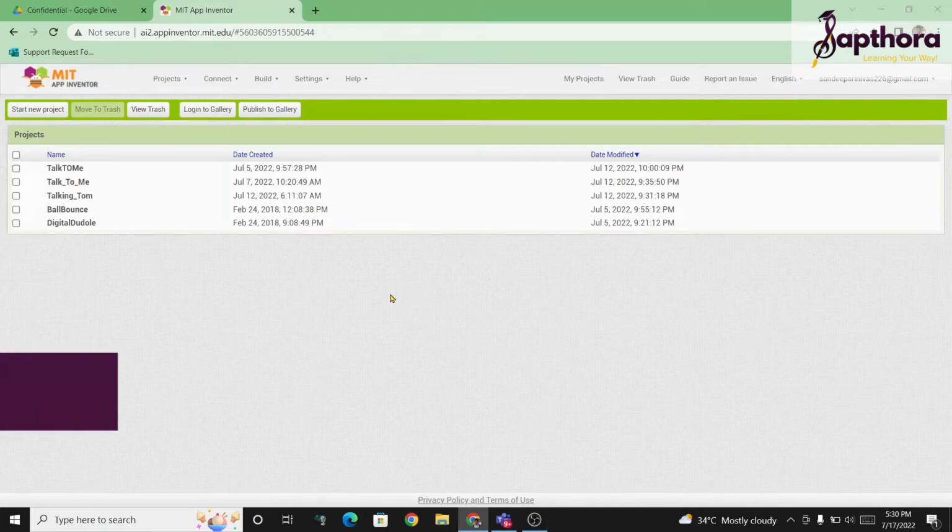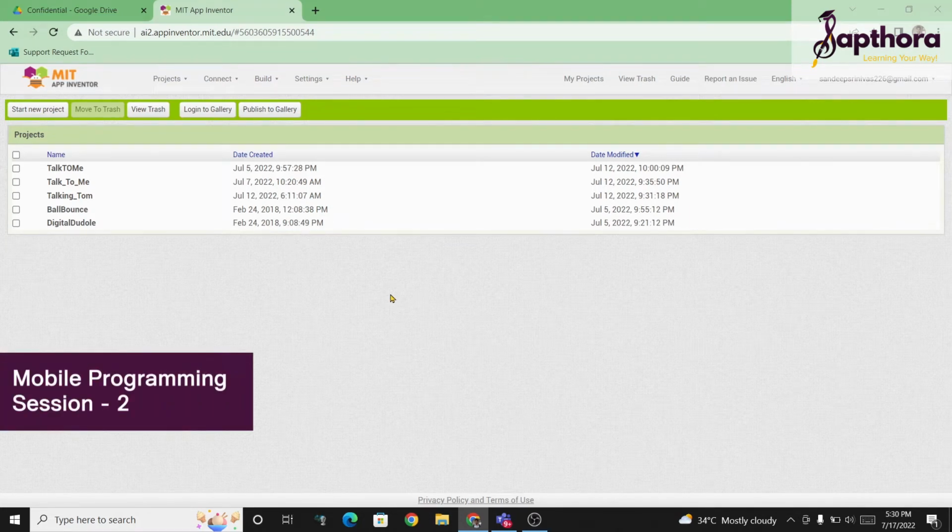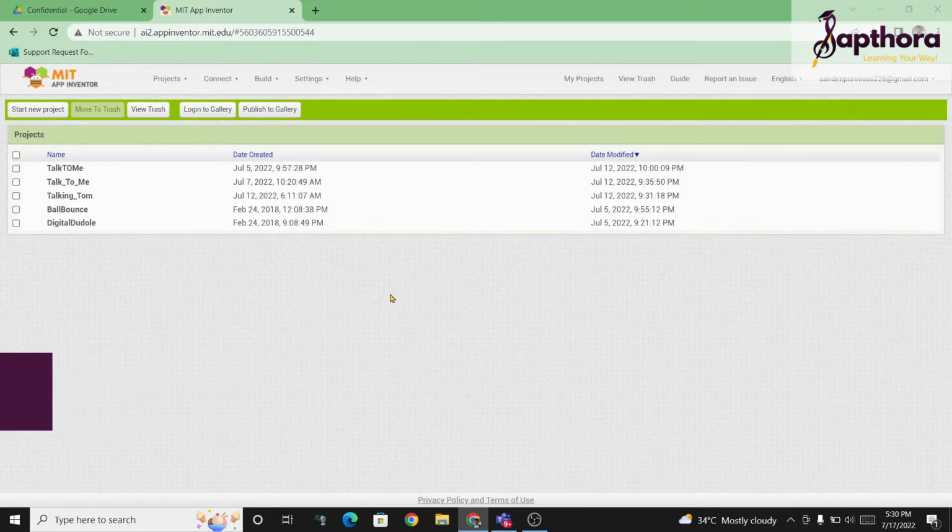Hello all, welcome back to day 2 session of mobile programming, and in this session we are going to learn about an interesting app which we have used many times. That is nothing but Talking Tom. Yes, we are going to do a Talking Tom app.